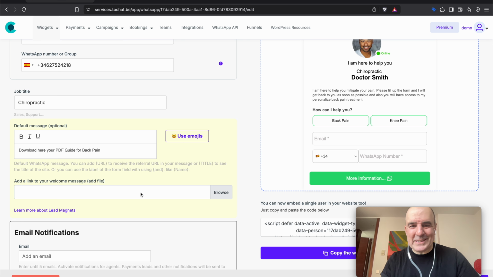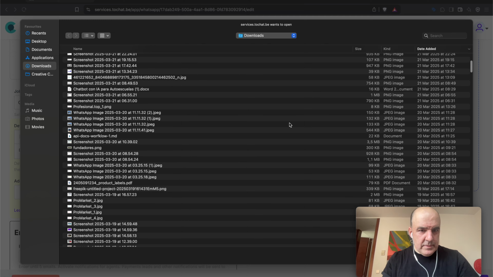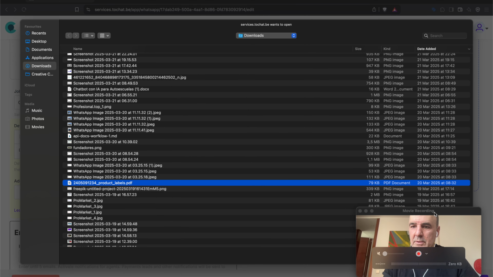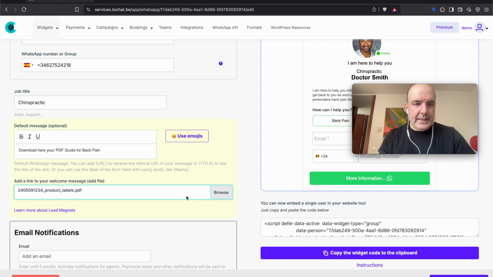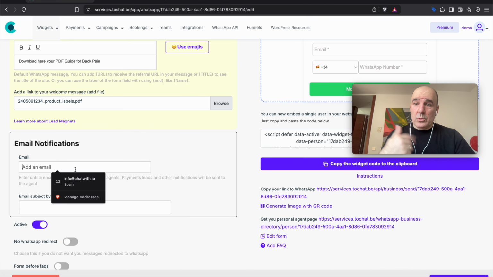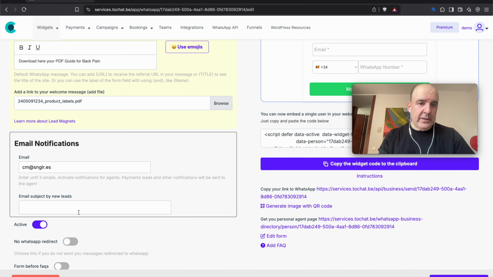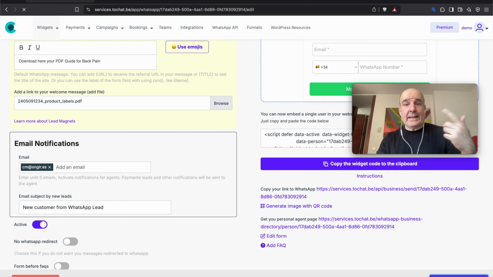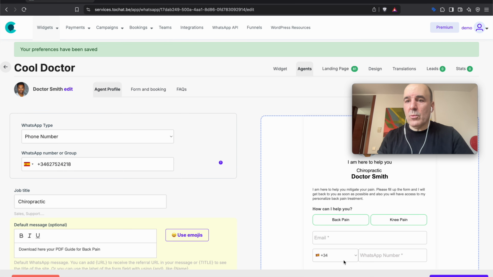I don't know if it's correct, but just stay with me. So I'm going to add the PDF. This one is okay, it's just an example, just for you to know this is something we can add here. And I'm also going to add an email notification, so I know a new customer from WhatsApp lead. This is going to generate an email to me once someone fills up the form.